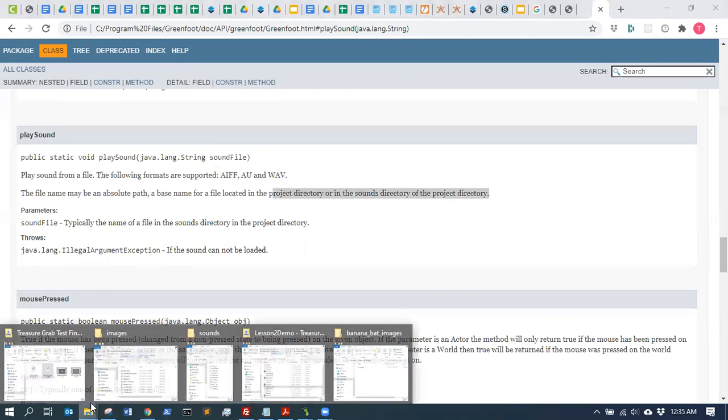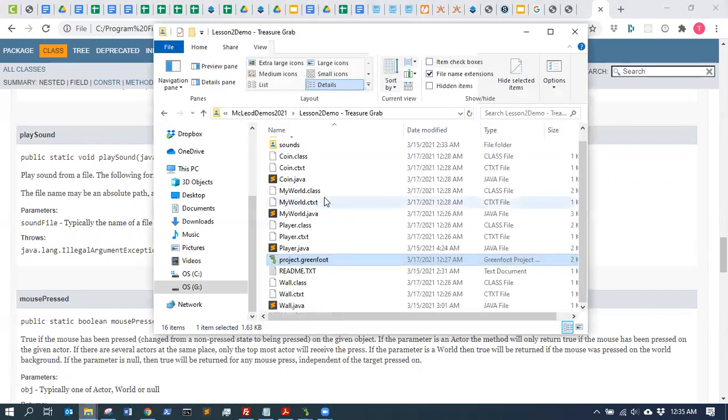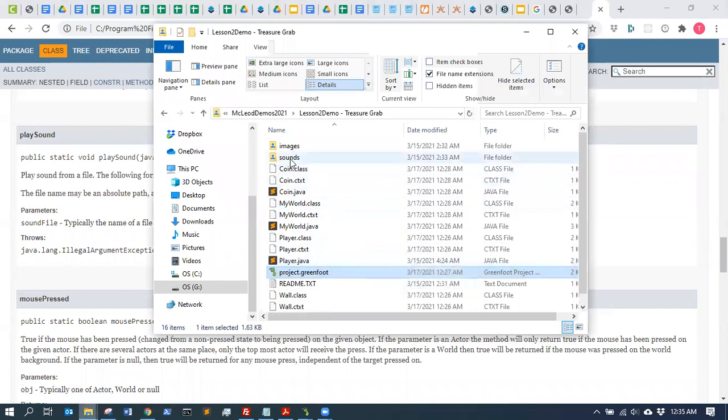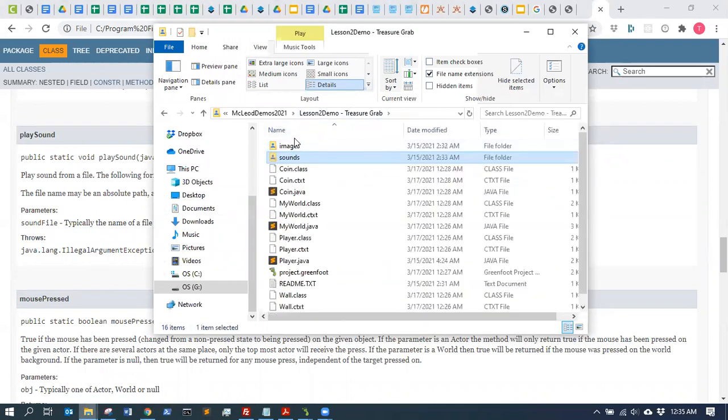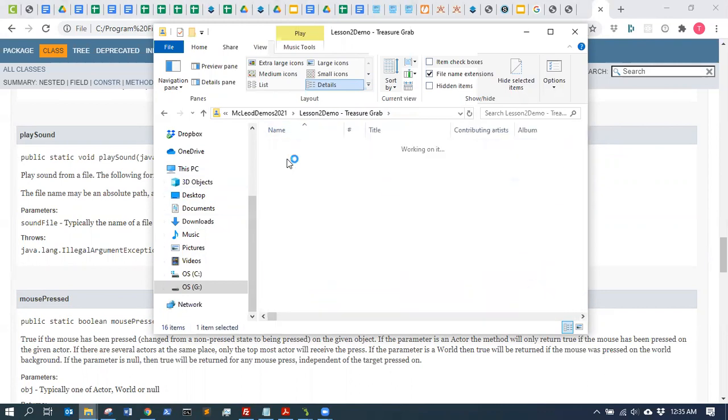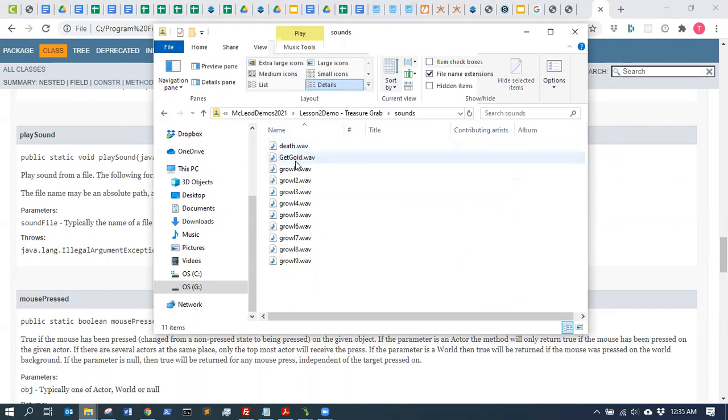If you remember when we were creating this project back here, we copied all the sounds into this sounds folder in the treasure grab project folder. So in here, we could say the name of any of these sounds and it will play that sound. So we're going to copy this getGold sound. I'm just copying the name so that I don't type it wrong.